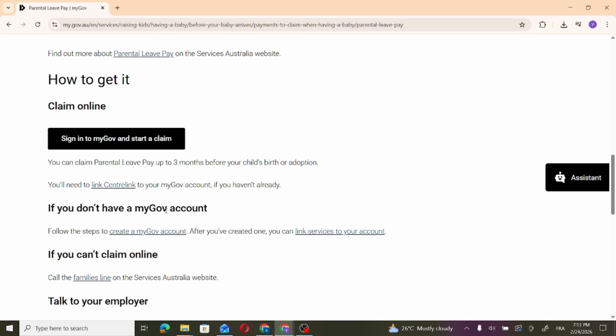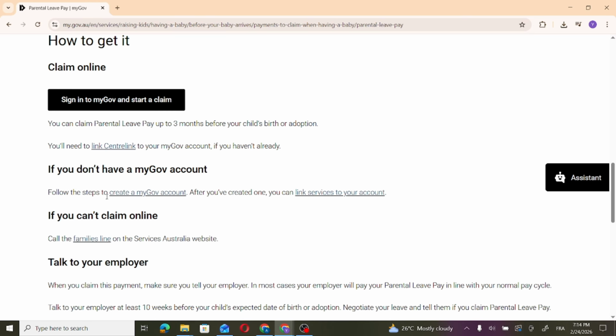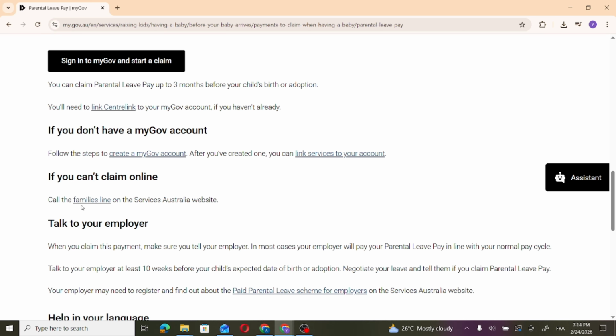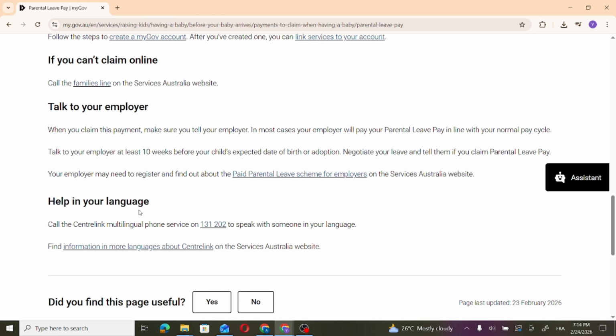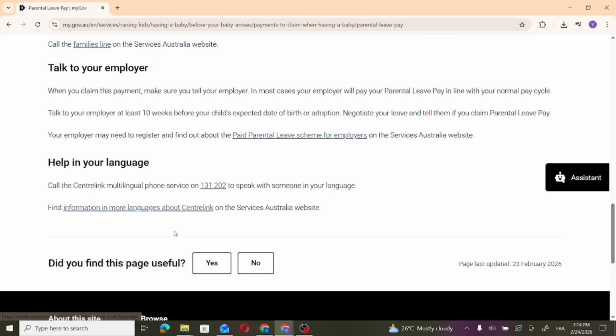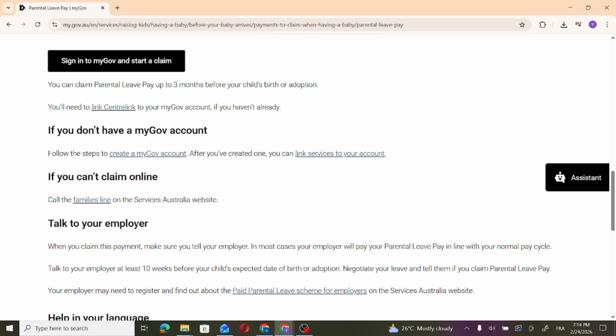If you don't have a mygov account, follow the steps to create a mygov account. After you've created one, you can link services to your account. If you can't claim online, call the Families line on the Services Australia website. Talk to your employer, help in your language and everything. You can see all the information about that here and follow the links and everything.